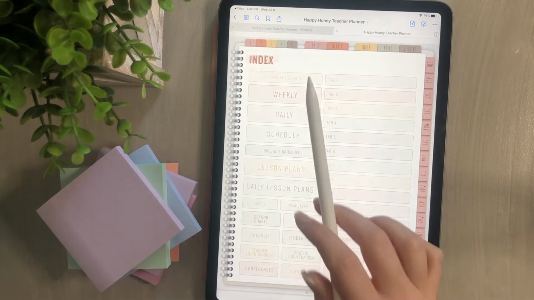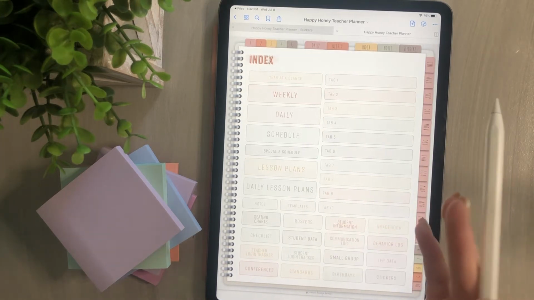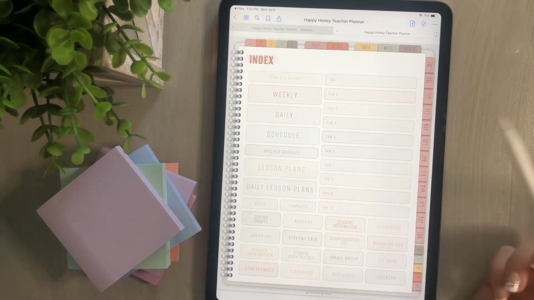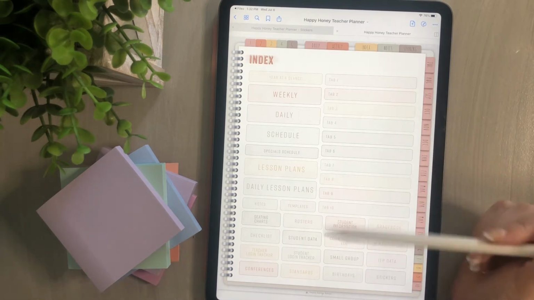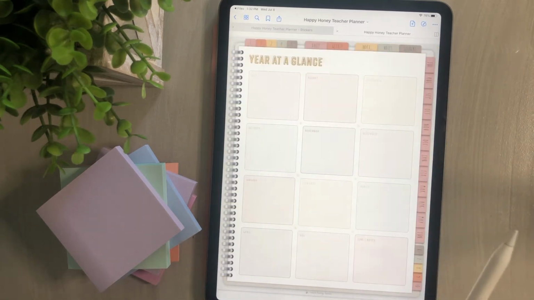So instead of clicking on each one of the index, I'm just gonna swipe through so that you can see the inserts a little easier, but just know you can click and go directly to any of these inserts through your index. When I swipe again, we come at our year at a glance.